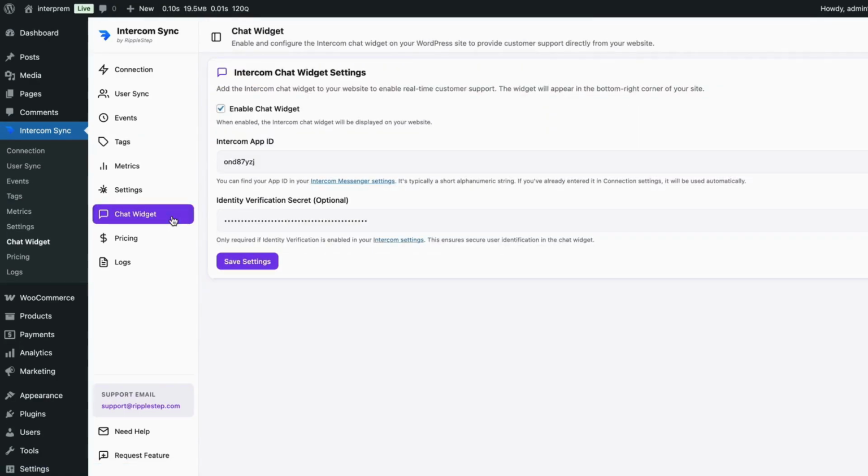The plugin also allows you to add the Intercom chat widget to your site. To enable the chat widget, you only need your Intercom Workspace ID. If you have identity verification enabled in Intercom, you'll also need the identity verification secret, which you can get directly from your Intercom settings. Let me show you how.